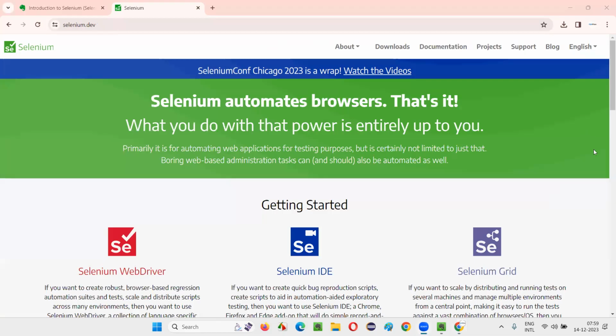Everyone clear with the official website of Selenium? I'm sharing a lot of info, guys. This much is not needed, but still I'm sharing so that you'll get used to it. Type yes in the chat box if it is clear. If you have any questions, you can ask me right away. No problem.